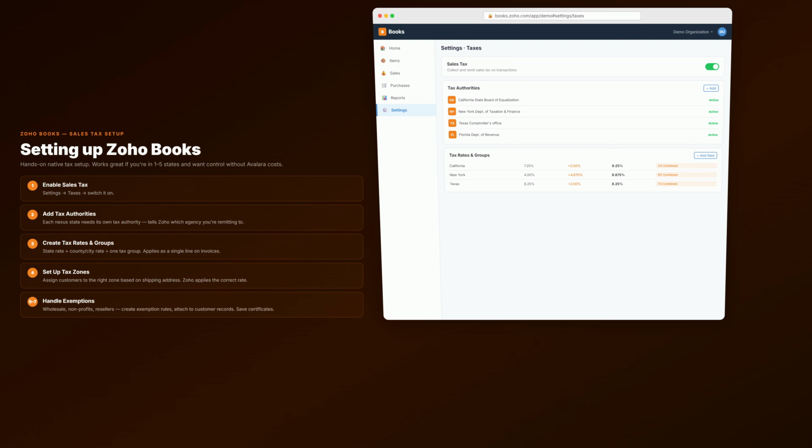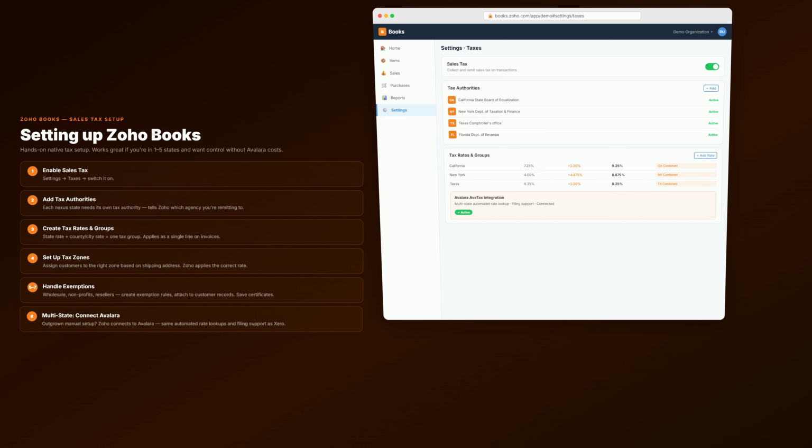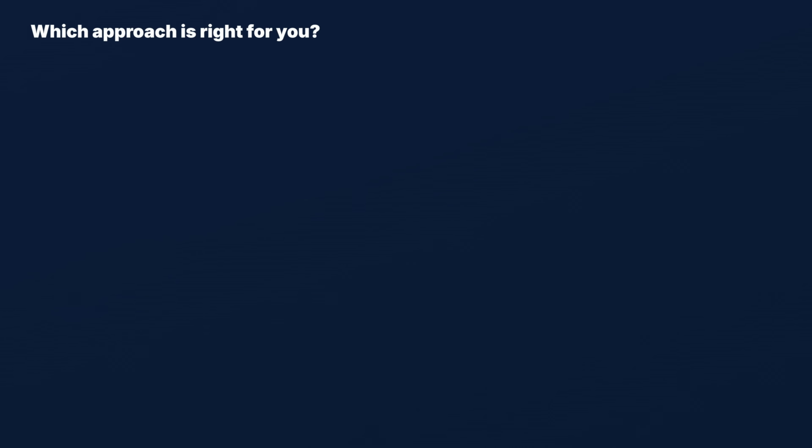Step 5. Handle exemptions. If you have wholesale buyers, nonprofits, or resellers, create exemption rules and attach them to those customer records. Keep your exemption certificates saved. You'll need them if you're audited. Step 6. For multi-state sellers, Zoho Books also connects to Avalara. Same concept as Xero: automated rate lookups and filing support when you outgrow the manual setup.